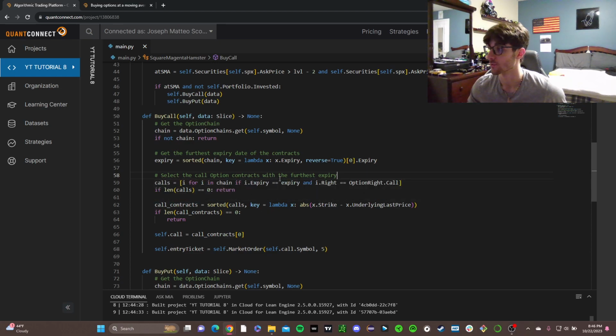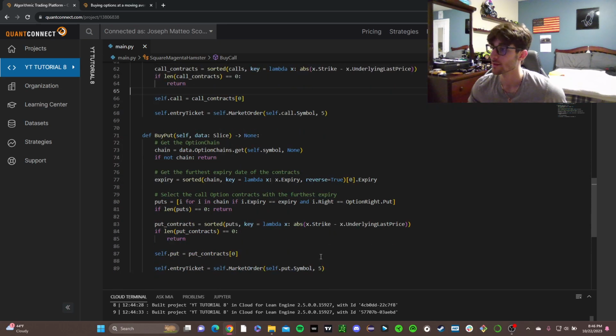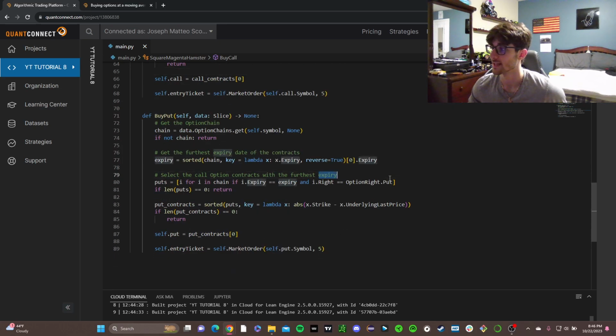Actually, no, we're not. We're getting the calls right here, and then we are sorting them by the last price. That way they're in order, and then we're selecting the first ones. So this is the closest to the money call option with the furthest expiration is what we're getting with all of this. And then we're just market ordering 5 of them. And this function is the same exact thing, but we're looking to get puts. So just change up some syntax, and you've got puts.